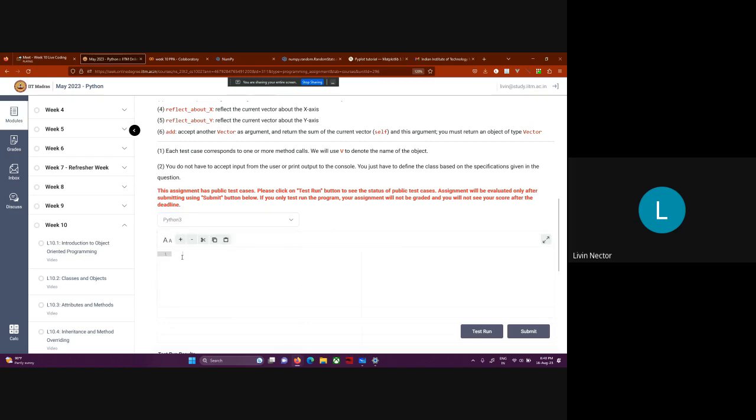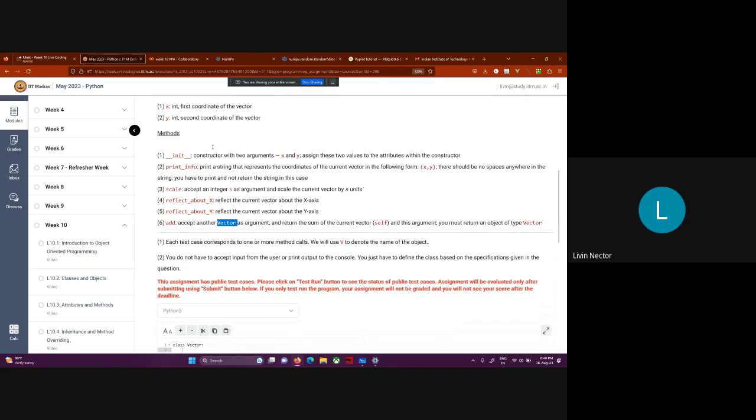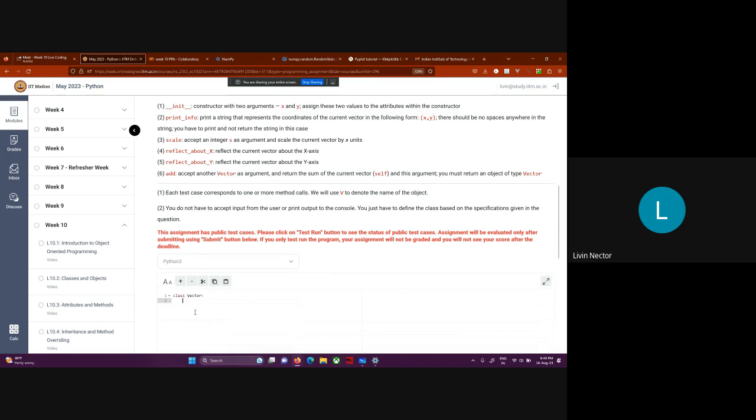So let's start by creating a class Vector, and we just add a constructor, that's the init function. We accept the x and y and assign them accordingly. Okay, then we implement print info. It represents the coordinates of the current vector in this form without spaces. We just have to print, not return the string. So we just have to print it.